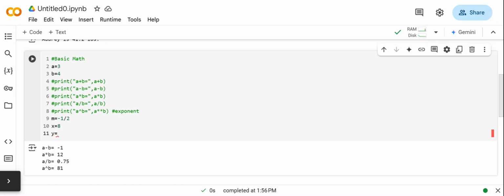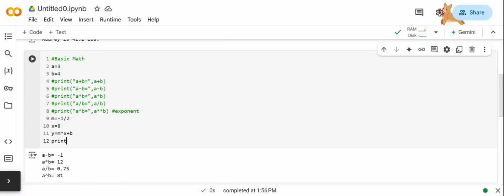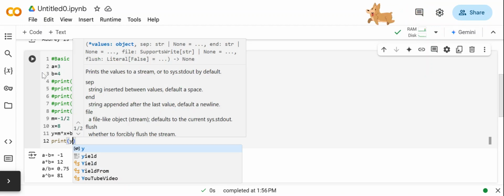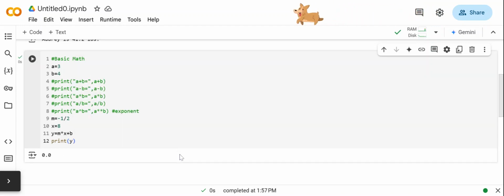So I can say y equals m times x plus b, and I want to print y. I can go back and change this value of x, and it'll change there. Now, that might not be the most efficient way to plug in a bunch of values for x. So there is actually another option here.